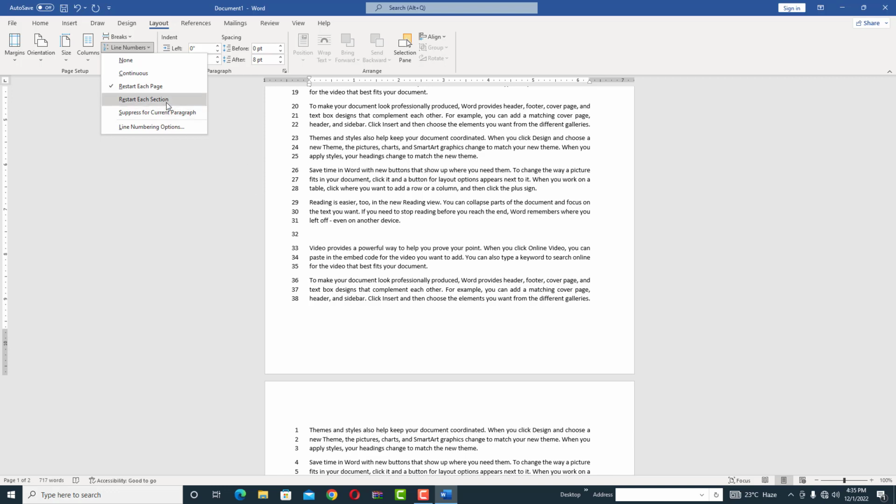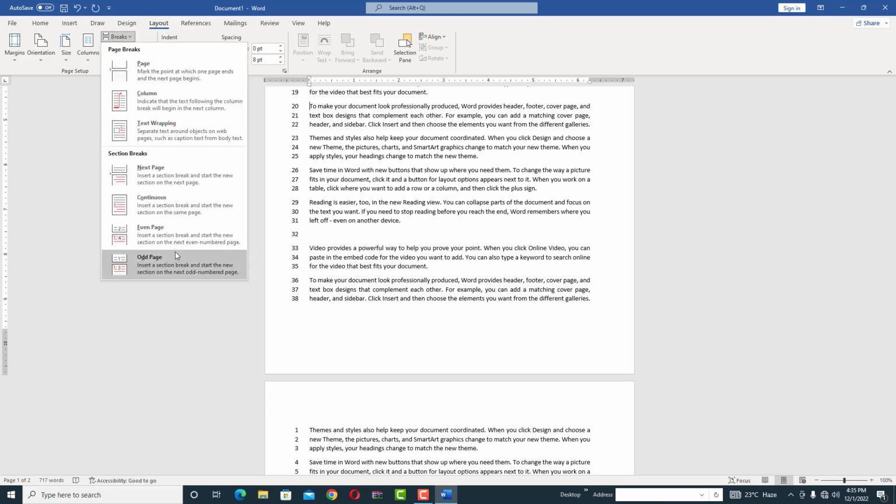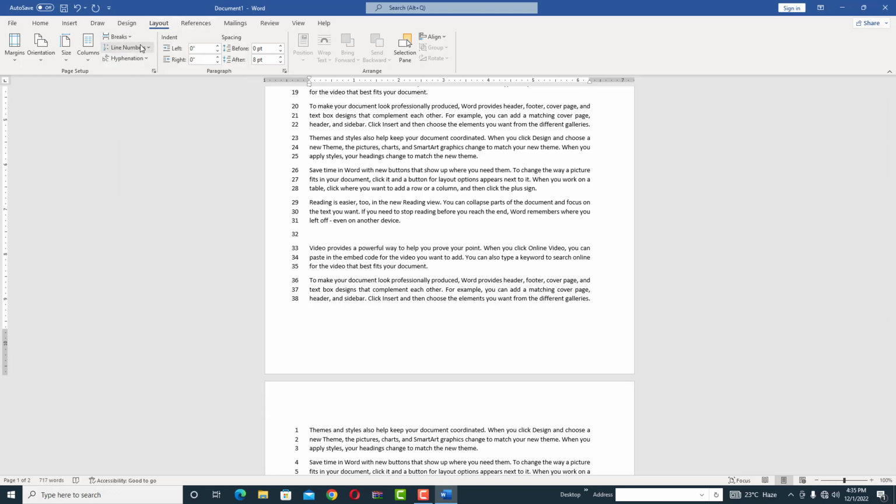What does restart each section mean? Someone says, no, I'm going to start first from 21. Then come to the break and take continuous, then come to line numbers and click restart each section. So that will start from the first one.